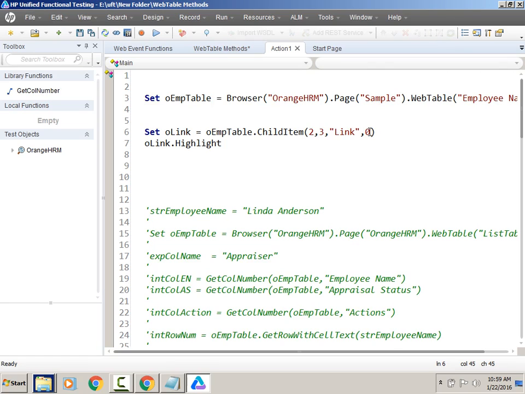First get the 0, that means first link. Get the second link, like that, one by one. Then get the text of the link. Text is nothing but whatever is displayed on that link. Get the text of that link. Then if the text is edit, you click on it, if you want to click on edit link. If the text is delete, and you want to click on delete link, you click on it. Okay.